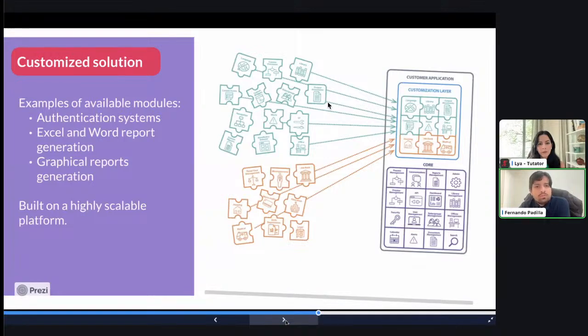Some of the available modules include authentication systems, as we saw previously, report generation via Excel or Word, and graphical report visualization. Additionally, and one of the most important things, is that the platforms we develop are highly scalable, capable of supporting everything from small local operations to systems managing thousands of users and millions of beneficiaries worldwide.